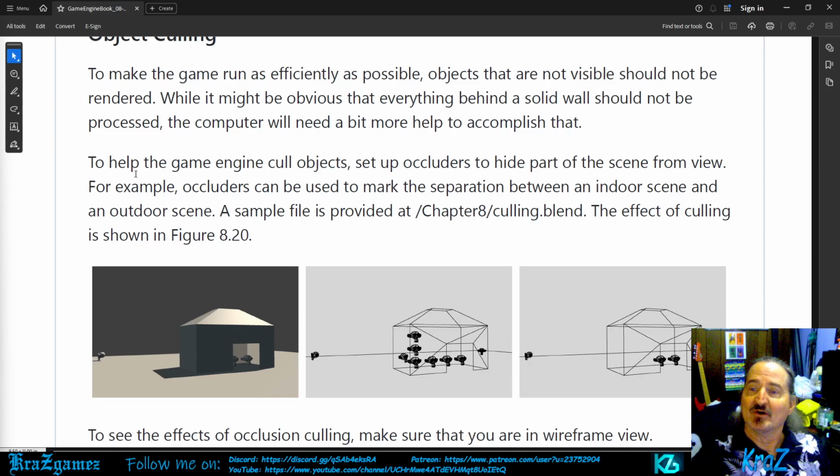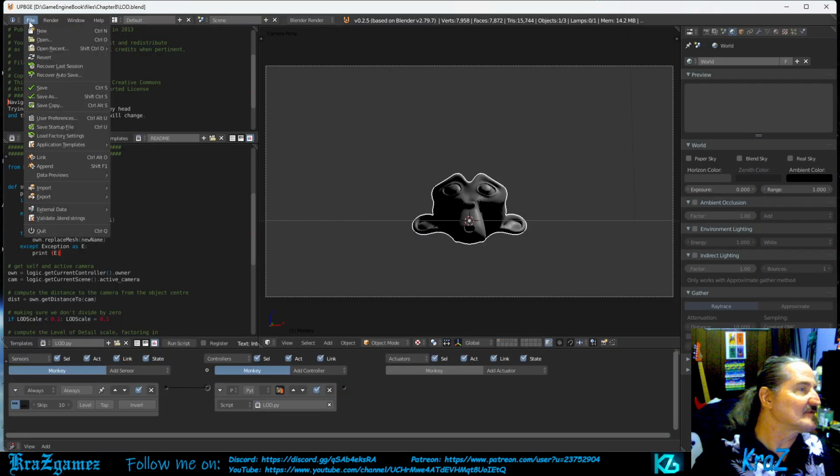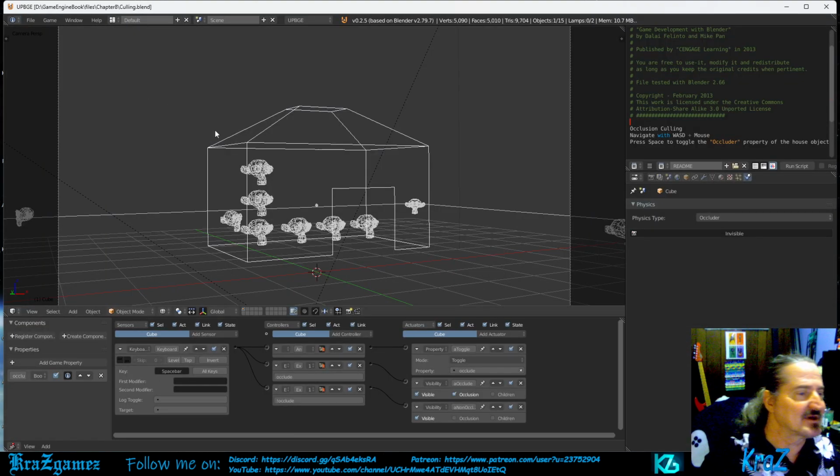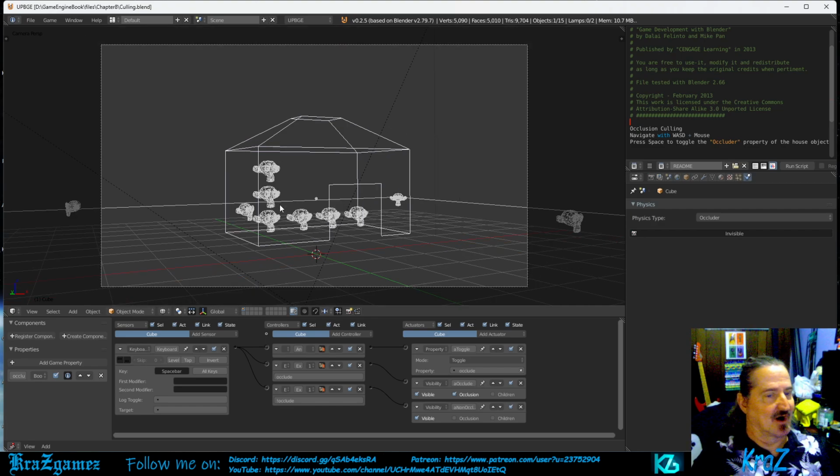To help the game engine cull objects, set up occluders to hide part of the scene from view. For example, occluders can be used to mark the separation between an indoor scene and an outdoor scene. A simple file is provided at chapter 8. So let's go back over here and hit open. Let's see if we can find it. There we go, which is the same thing we saw over there.